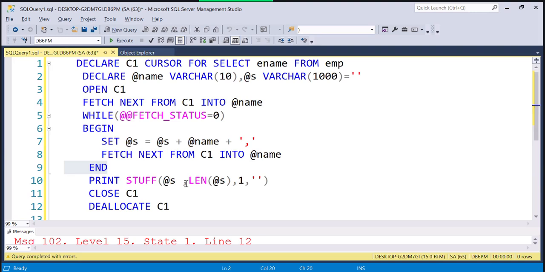Logical error. If the logic of the program is wrong, then you'll get a logical error.